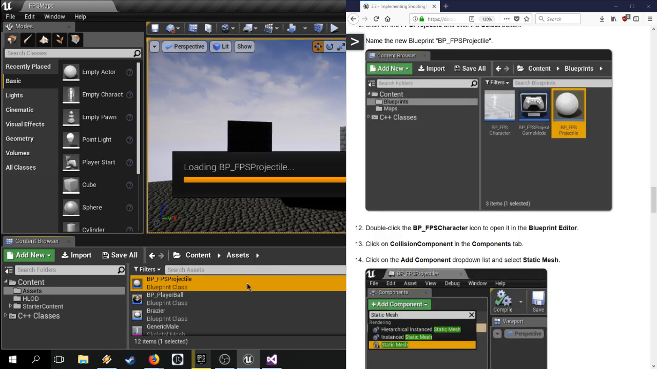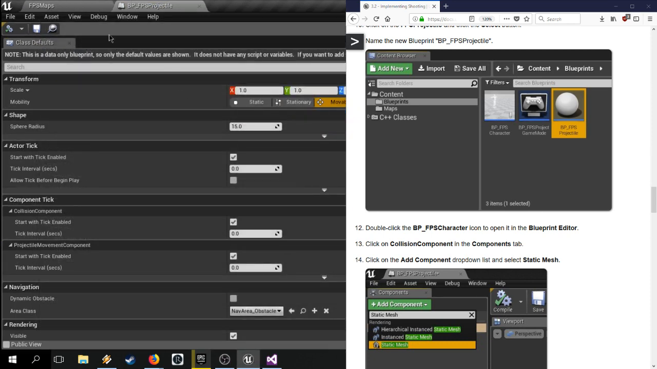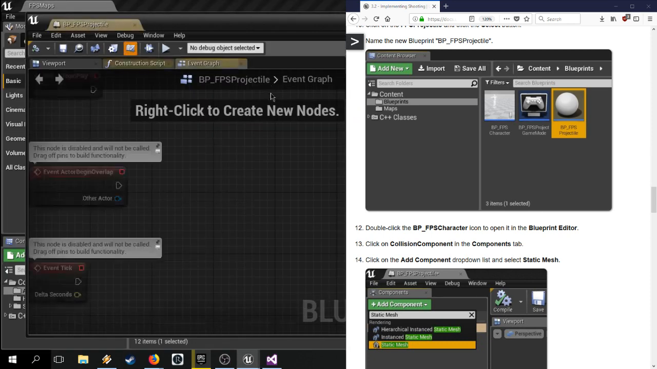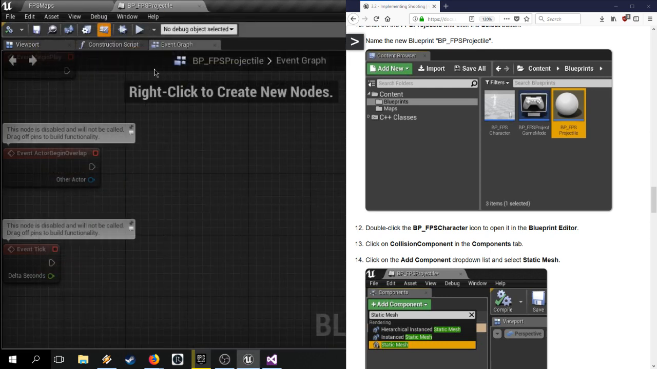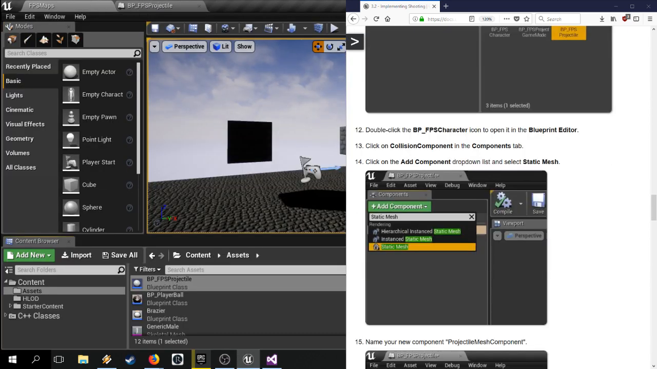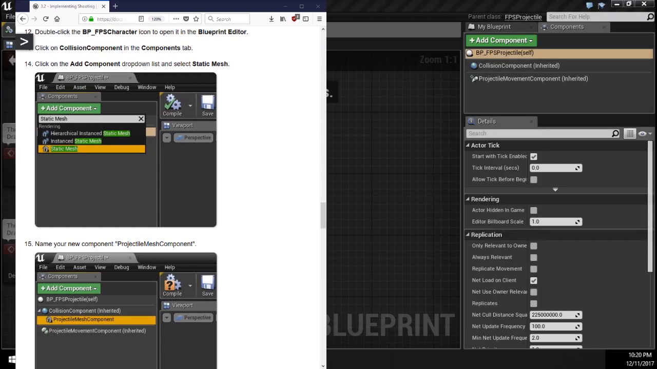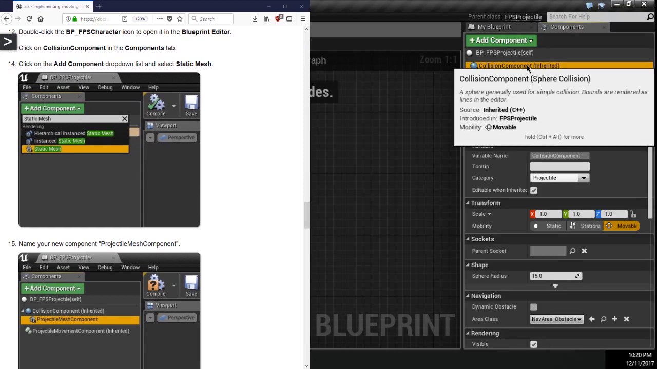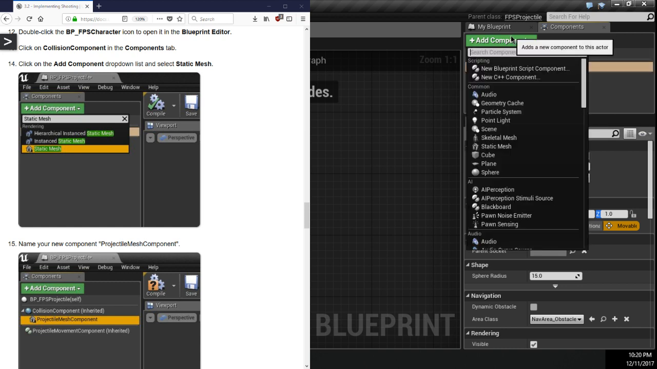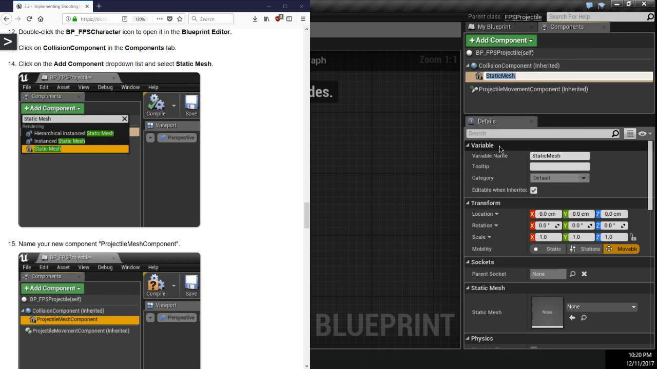So let's open that up. I like having that ready. Oh, I guess we have to do that again. Click on collision component in the components tab. Let's just move this over here for now. Collision component. And then click on the add component drop down list and select static mesh. We'll name it projectile mesh component.